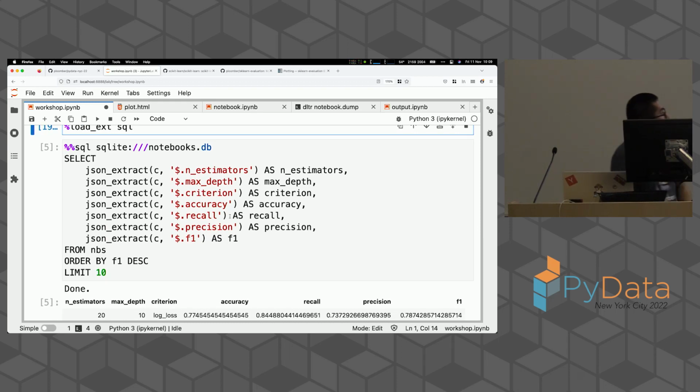And now, since each notebook may have a different set of cells that we store, it stores everything in a JSON object, right? And conveniently, SQLite supports JSON, and you can do this JSON extract, and then you see that my query is extracting the number of estimators, the maximum depth, the criterion, the accuracy, recall, precision, and F1 score. And this is the magic of SQL, that I can do all kinds of crazy things with my notebooks.